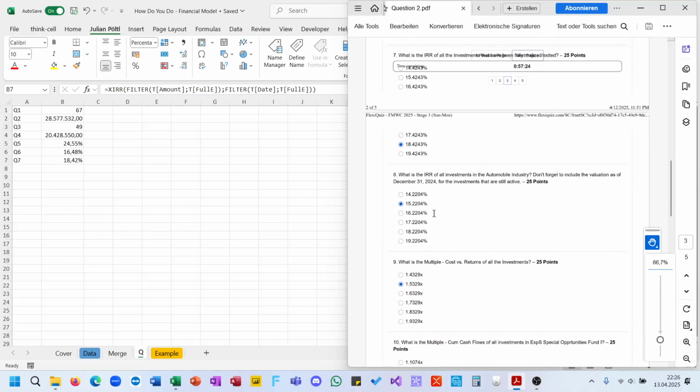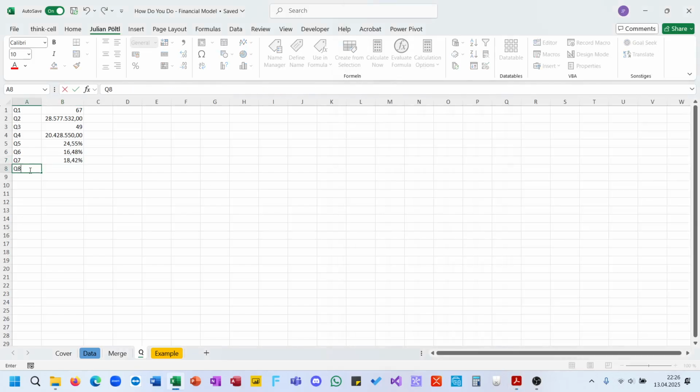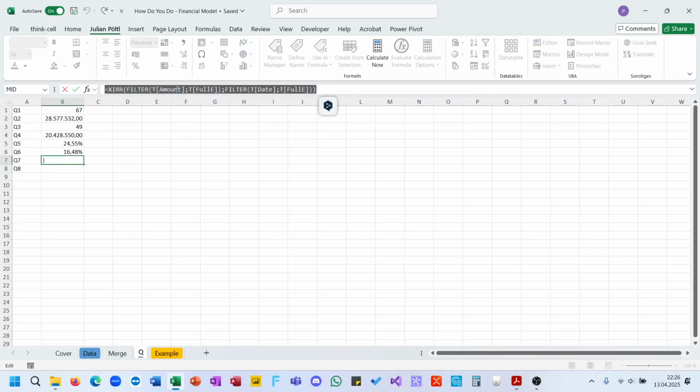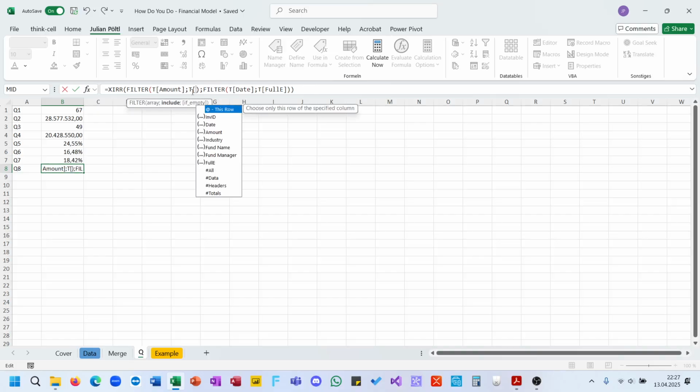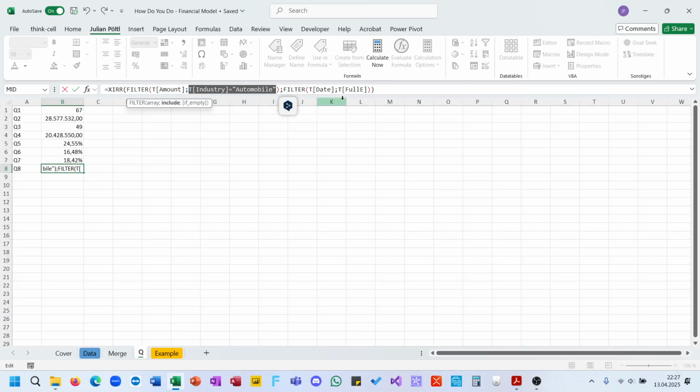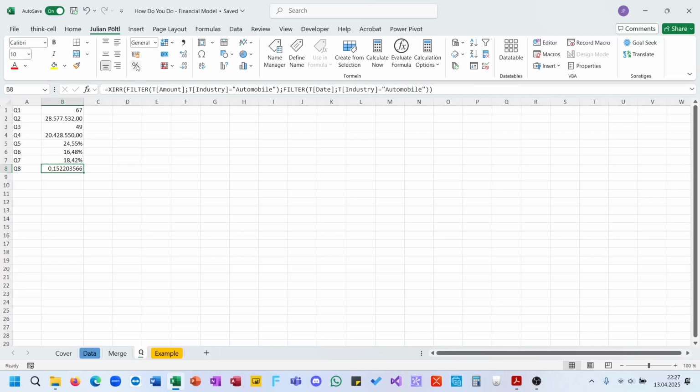What is the IRR of all investments in the automobile industry? Let's use this filter stuff. T industry equals automobile. And copy this also here. 15.22%.